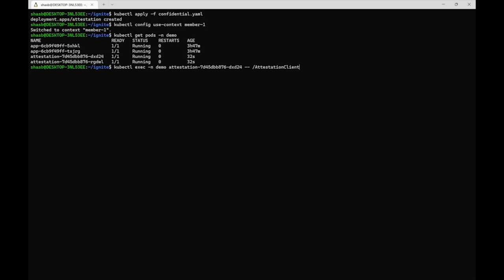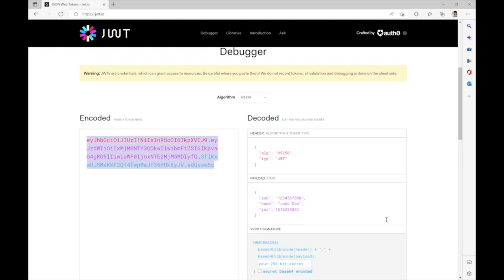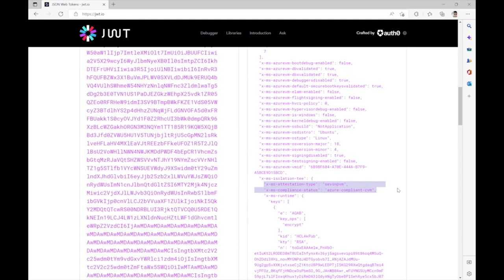On one of these clusters, we exec into the pod to run the attestation client. We now copy the Base64 encoded attestation report and decode it to check out the JSON contents of this report. Here we see that the attestation type is SCVSNPVM and that the compliance status is Azure compliant CVM. This verifies that we are indeed running a confidential attested pod. And that's all for the demo.